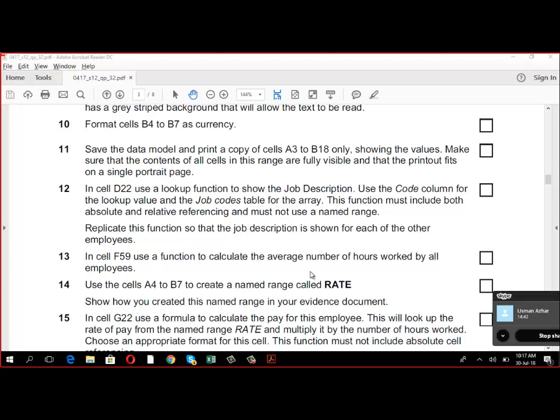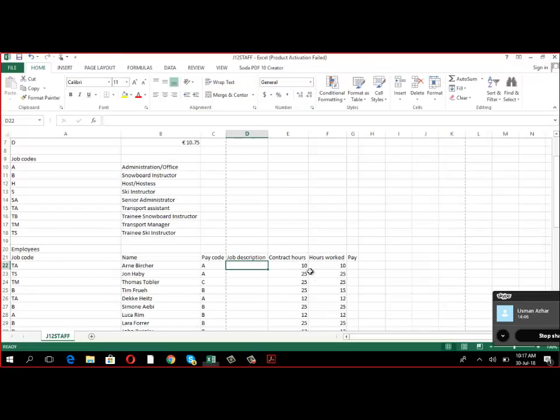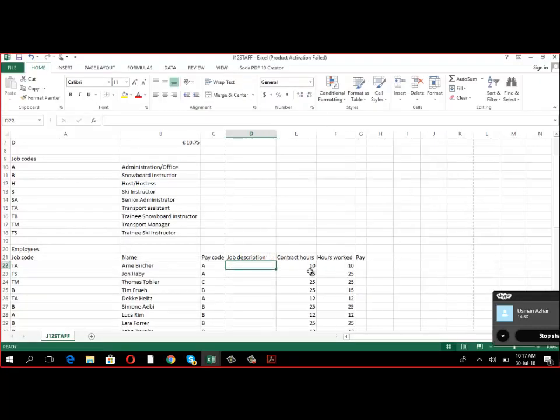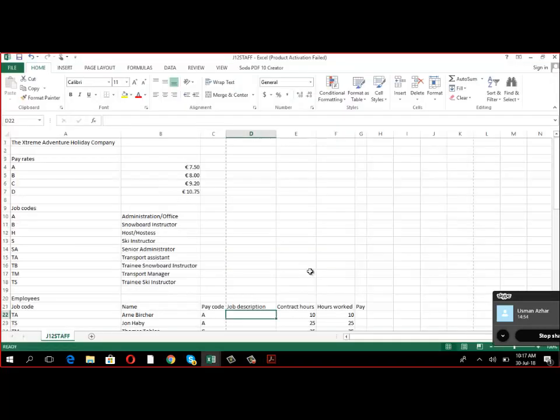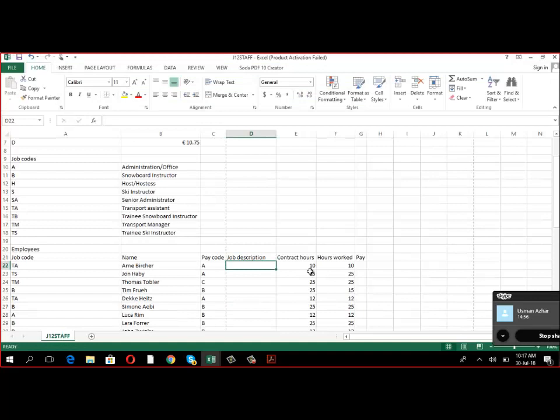So, in this cell, VLOOKUP. We need to understand the question. What do we want? I want the job description. I can see these are my job descriptions, and these are my job codes. Yes or no? So I need to see what description this job code represents.